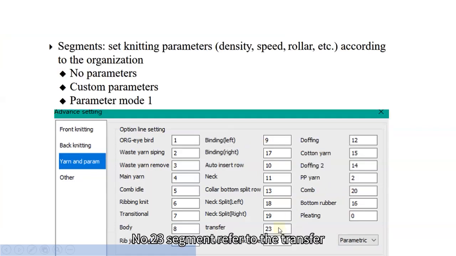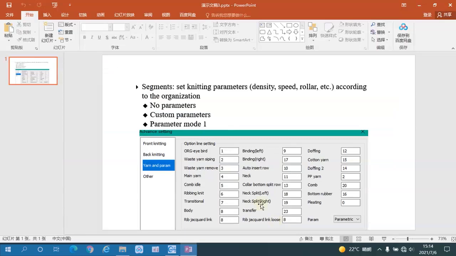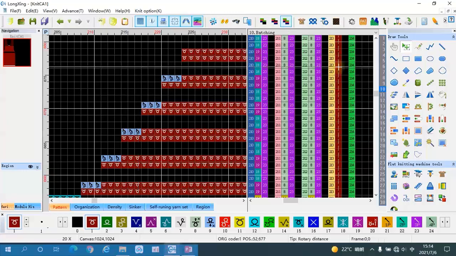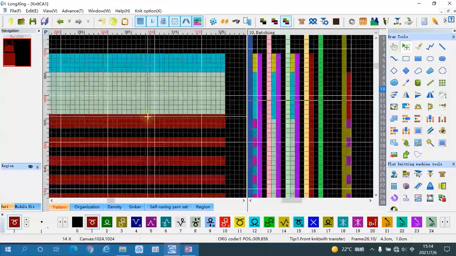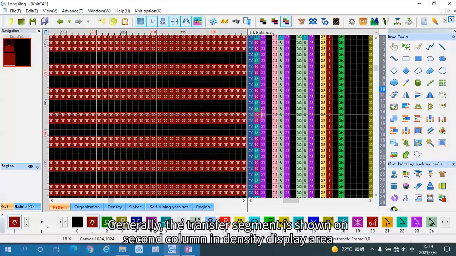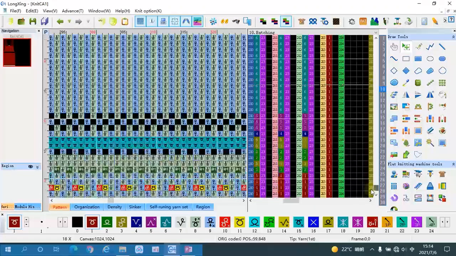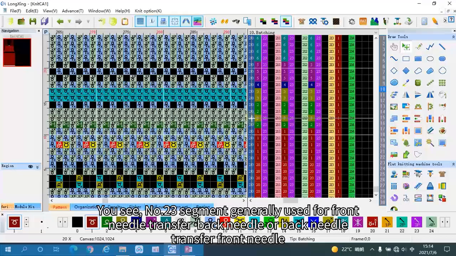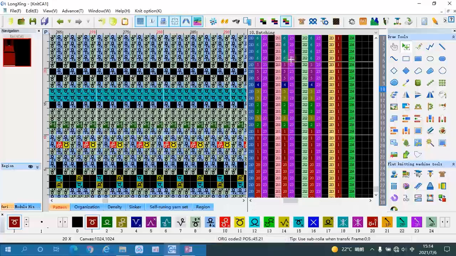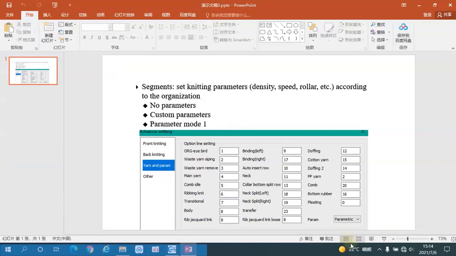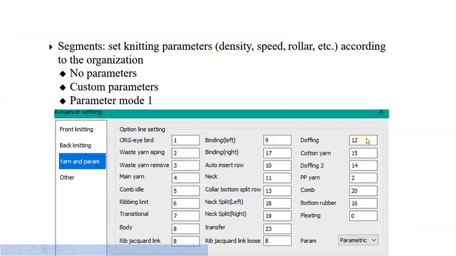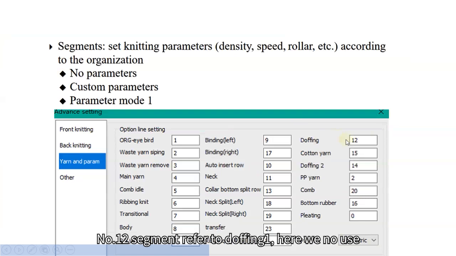The number 23 segment refers to the transfer. Generally, the transfer segment is shown in the second column in the density display area. You see, the number 23 segment is generally used for front needle transfer to back needle, or back needle transfer to front needle. The number 12 segment refers to dolphin 1. Here we don't use it.